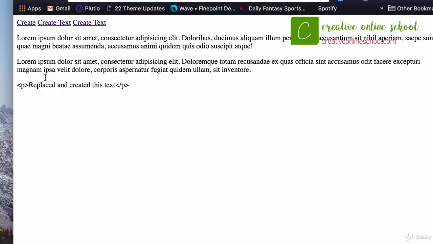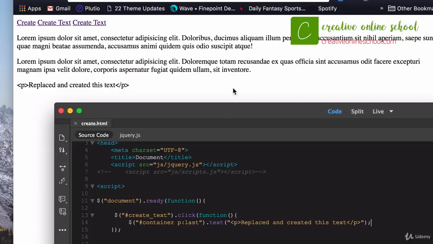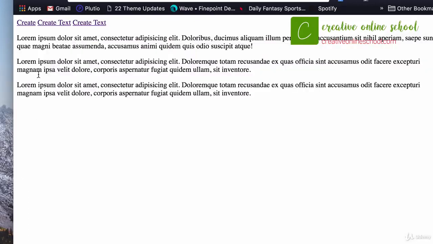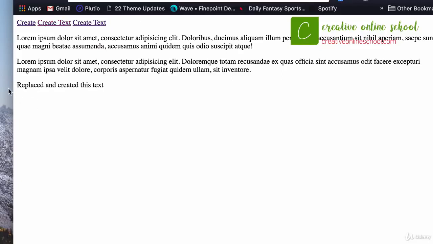and I can say click on create text, and you can see that that third paragraph just got replaced down there. So that third paragraph right there was just created. Now it's got those paragraph tags around it because it's actually taking everything that's in these quote marks right here and placing it in there. So if I delete those and save it and come back and refresh and click on create text, you can see it just replaced just that text right there.